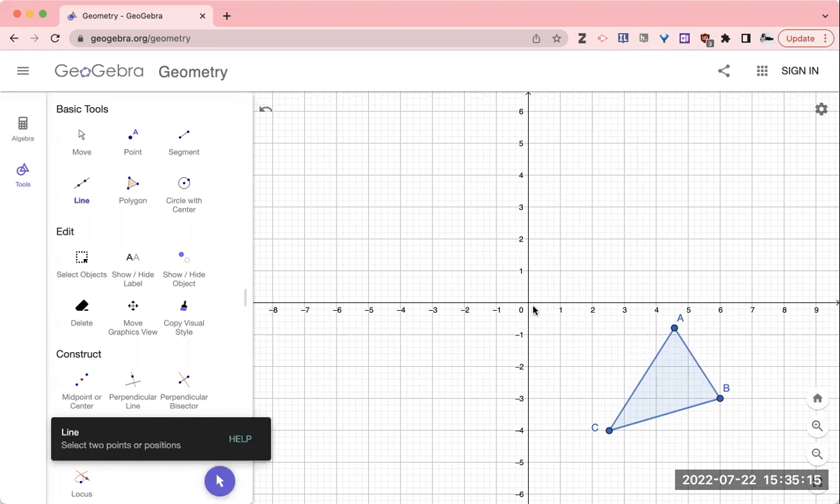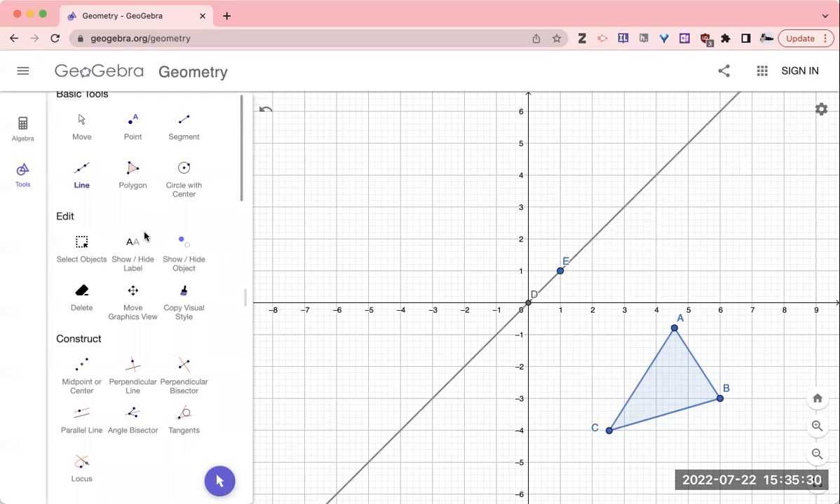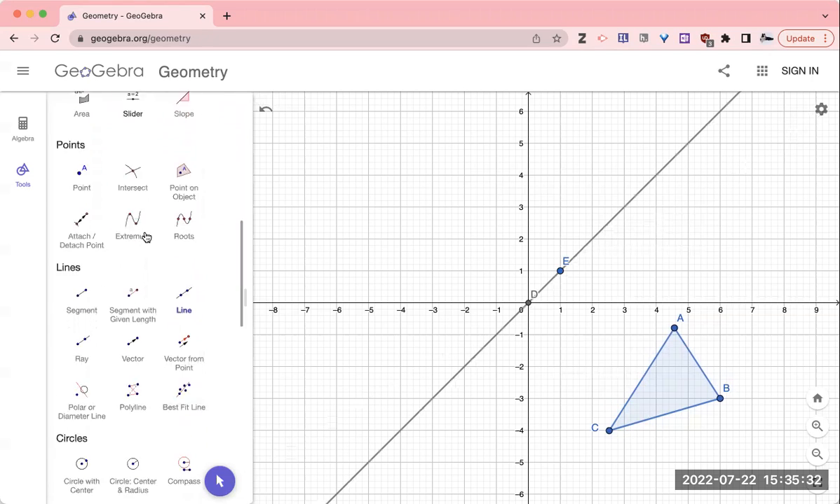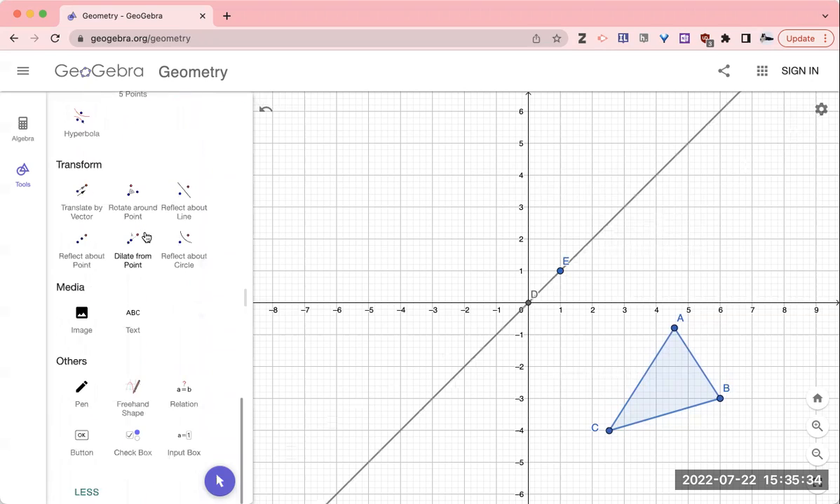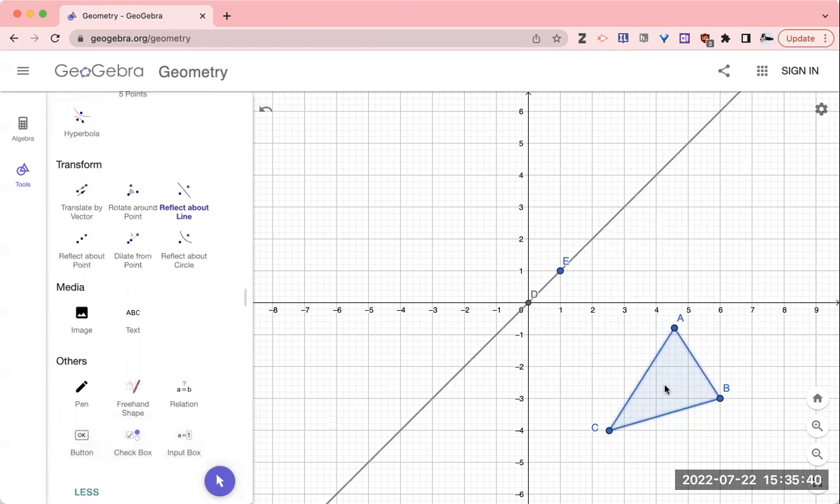Well, I know y equals x goes through 0, 0, and I know y equals x would be when x is 1, y is 1. They're going to be the same, so I can click on that, and there's my line. Okay, so now I can reflect that. So I go back down to transforms, and reflect about the line. Again, pick the object, then the line of reflection. There's my object. I go up to my line. There's my line, and there's my whole thing.